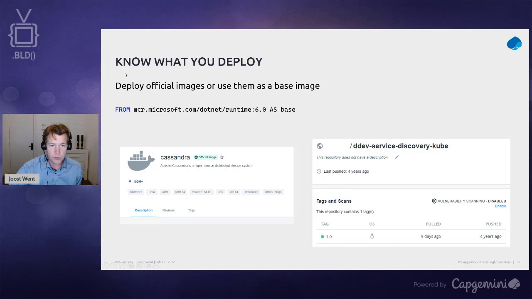You're probably building your own software, so you're building your own container images. Please base them on well-known official images like Microsoft provides for .NET Core. So if you use a base image like this, then you're probably good to go. Microsoft will make sure that they have done their homework, and you get a pretty okay base container.